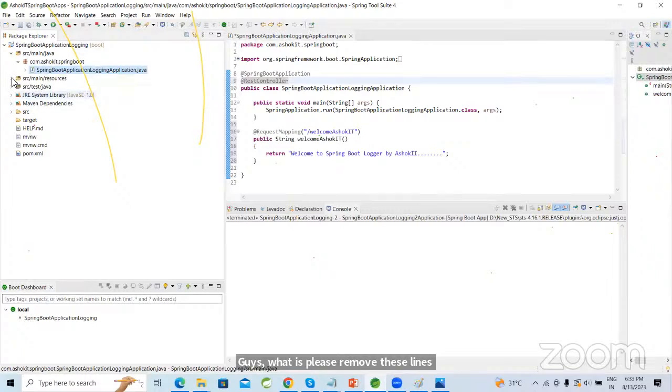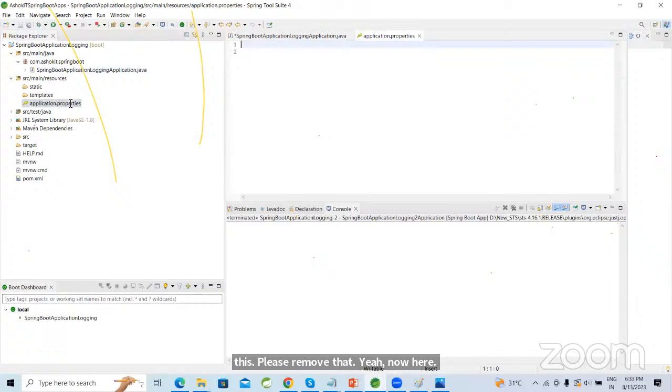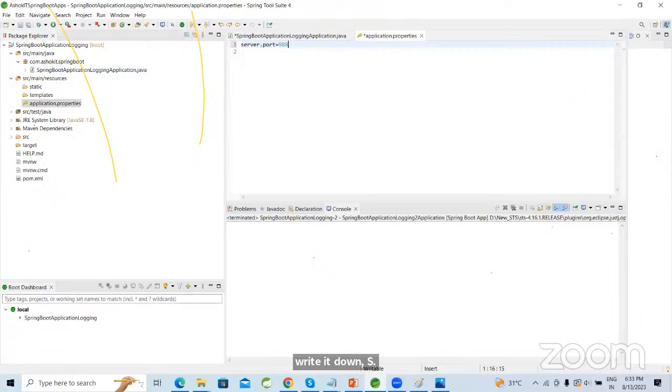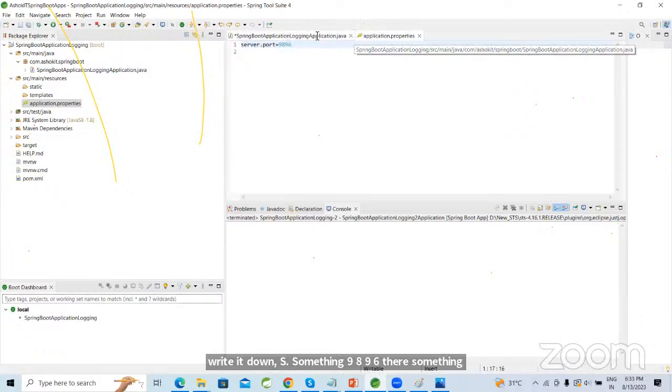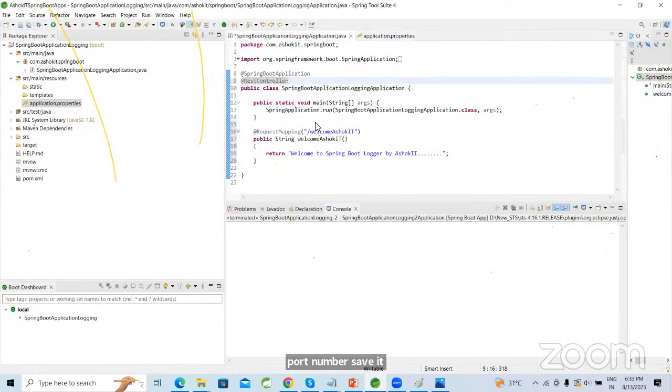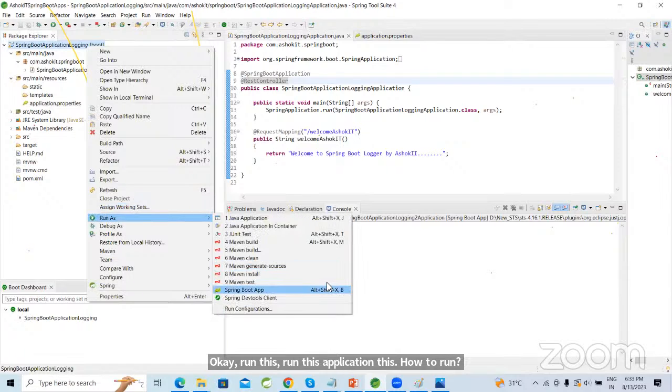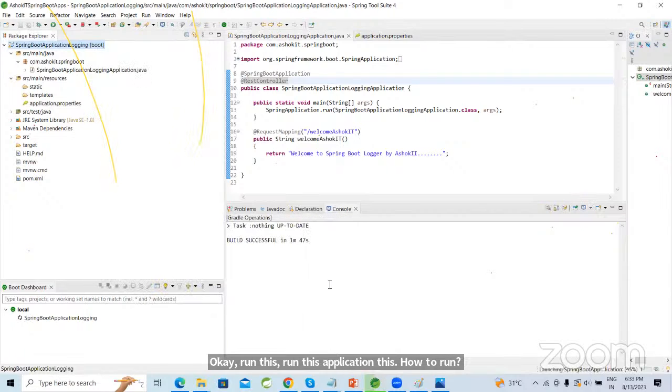Now go to the application.properties file and write server.port equals to 9896, some port number. Save it. Again save this one here also. Okay, run this application. How to run? Right click on this, Run As, Spring Boot App, guys. Run as Spring Boot App.